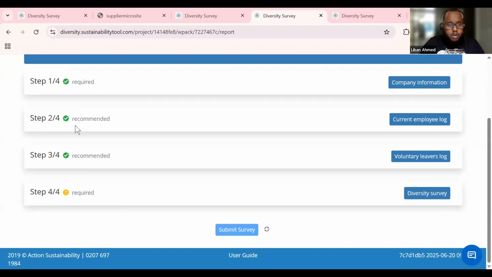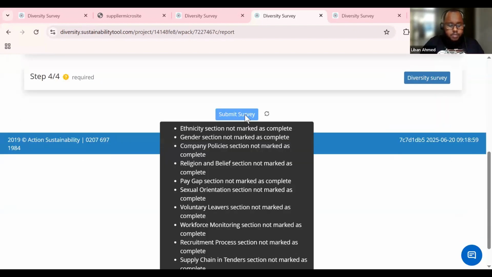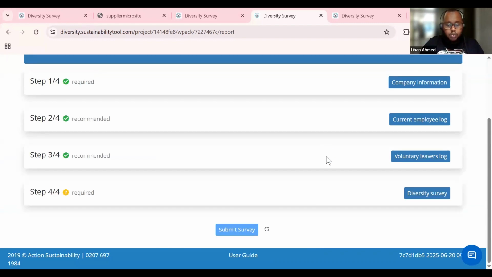Once all 4 steps are complete, you can submit your data. So you just click on the submit survey button. If there are any issues, you'll see a warning message like this pop up when you hover over the submit button, and it will tell you what the errors are and where they are in your report. After submission, your data will flow into your organization's dashboard, but it will take a few minutes to appear, so just have to be patient with the system.